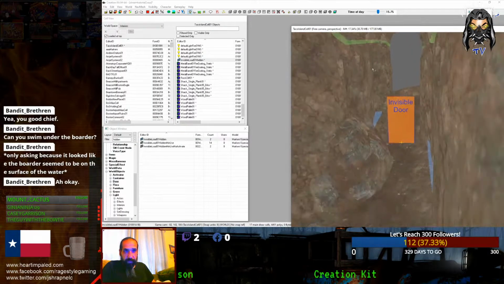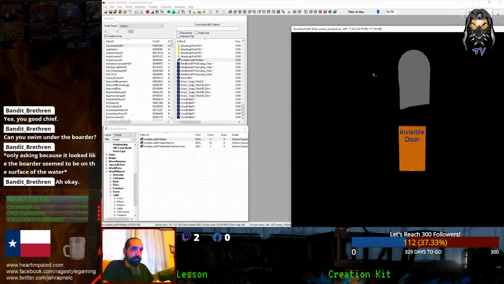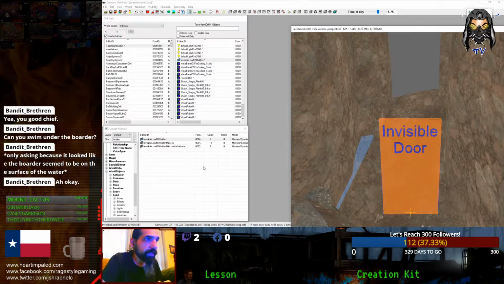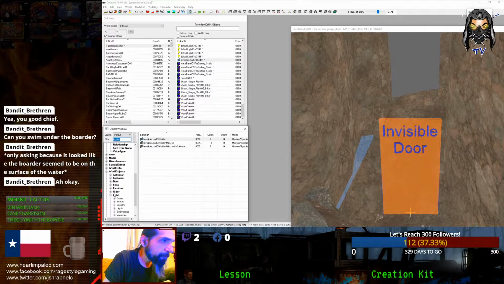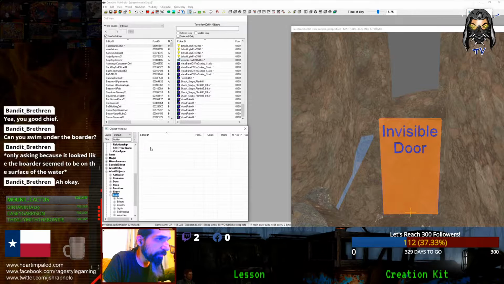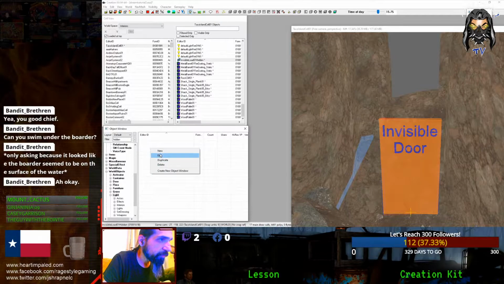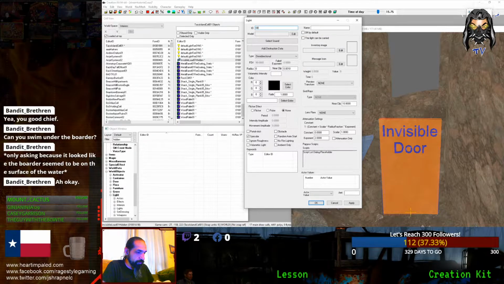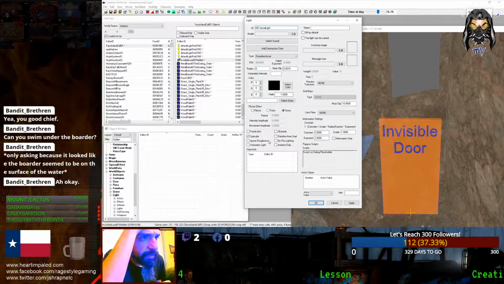Okay, so we got our invisible door. I can set that up. You know what? I can't remember exactly where that light is. There's a light that shines the sunlight from outside, but I just can't remember what it's called. I might have to make a new light myself. So I'll just create a new light. We'll call this 00 tutorial light. And let's see if I remember how to do this.